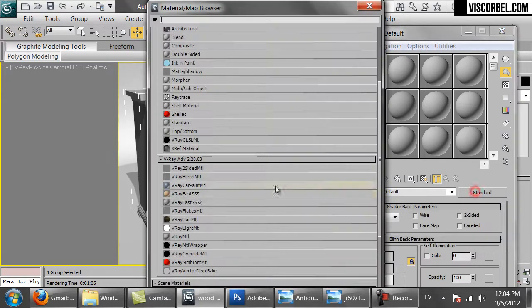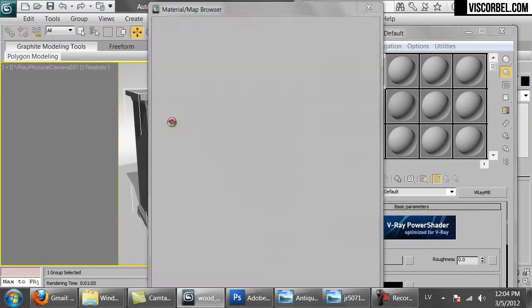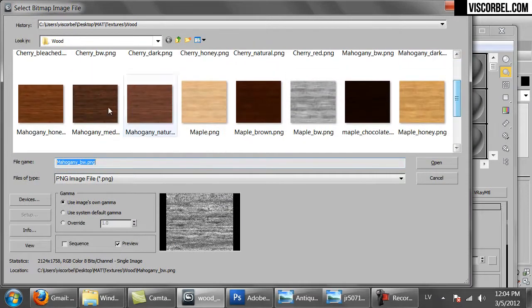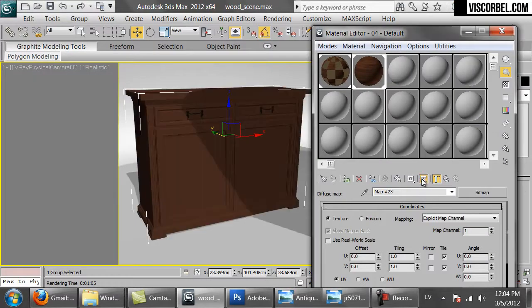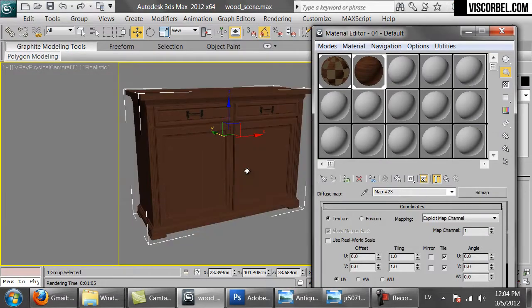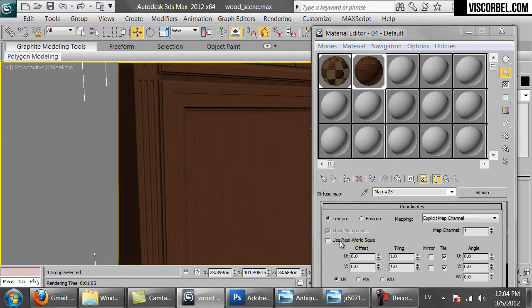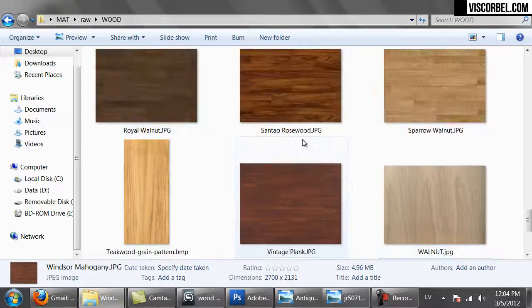So let's create a new V-Ray material. Set up the diffuse slot as our mahogany medium map, and enable show in viewport. As you can see, the size is pretty small. To fix that, we will set the correct sizing with real-world scale. So enable real-world scale and look at the texture first.